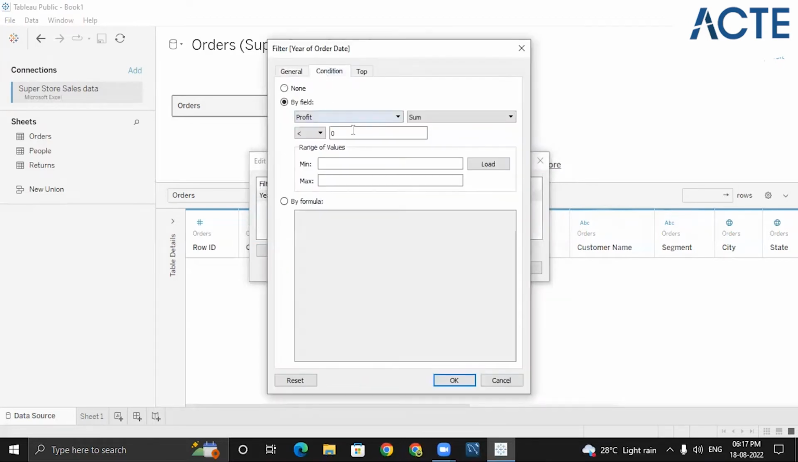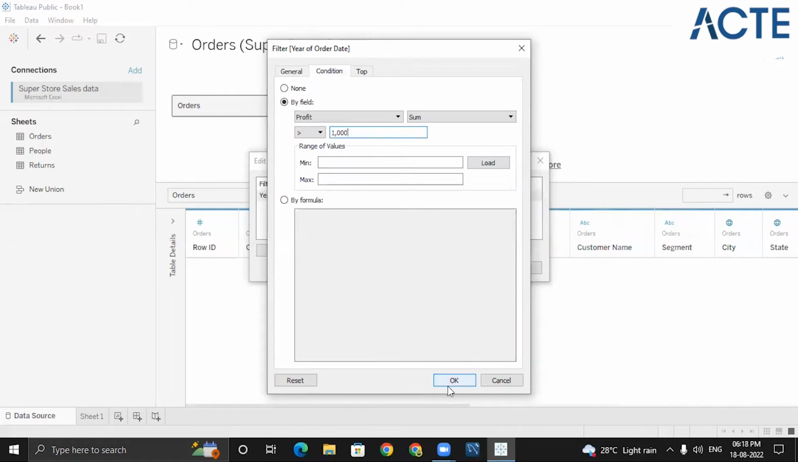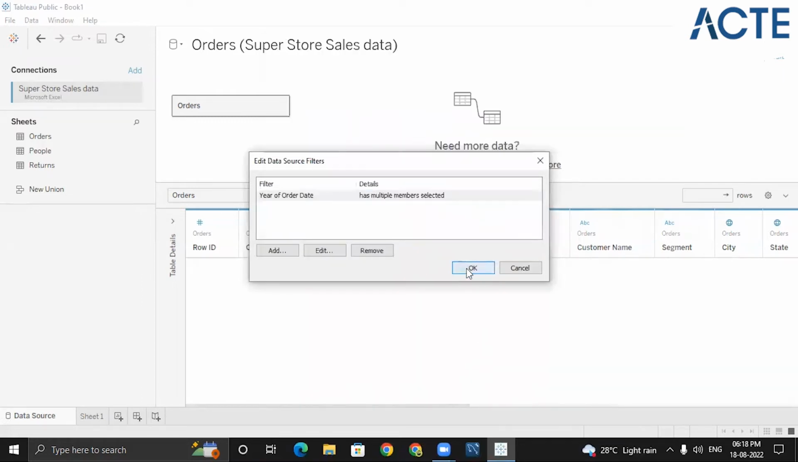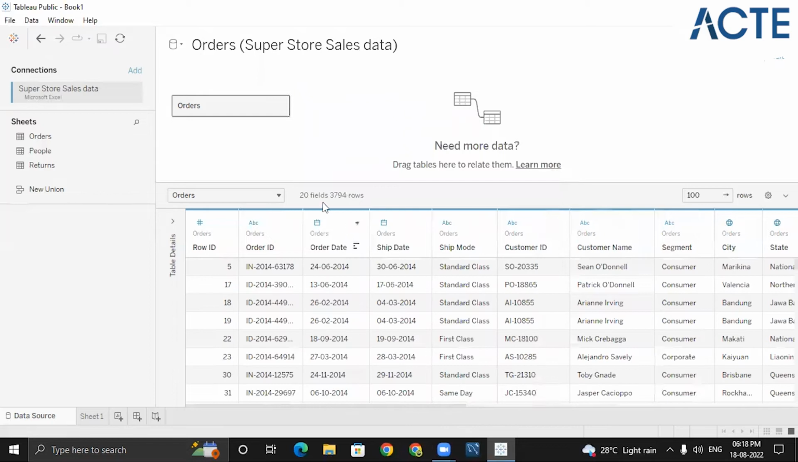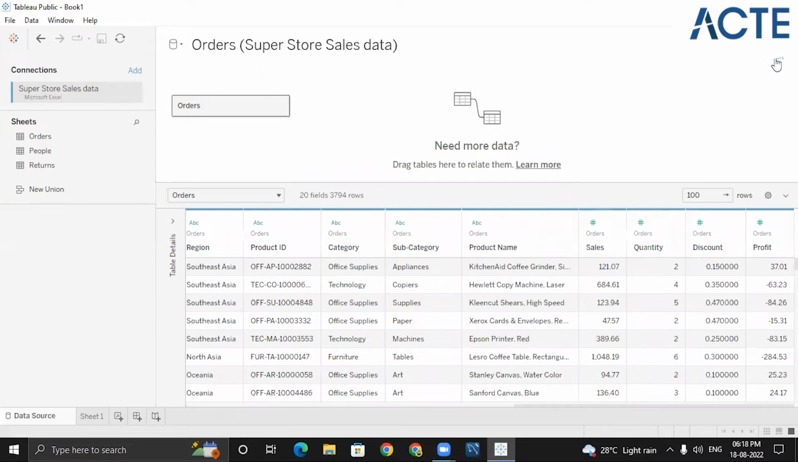So more than, or greater than, let's take greater than 1,000. So let's pick only those customers who are giving me profit more than 1,000. I just wanted to see the latest customers who are giving me profit more than 1,000. Okay, I need to say okay, and then I'm getting 3,794 rows, the data of those giving me profit more than 1,000.